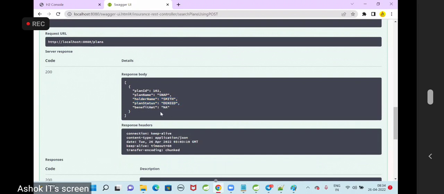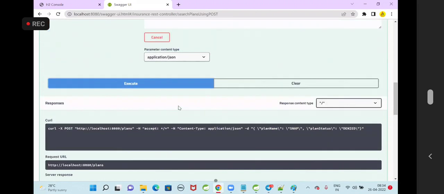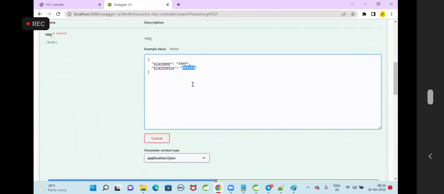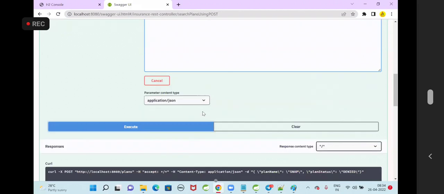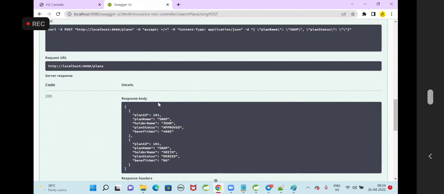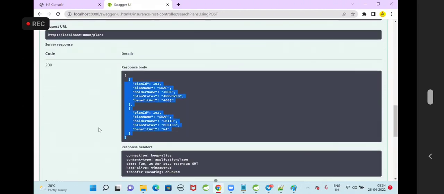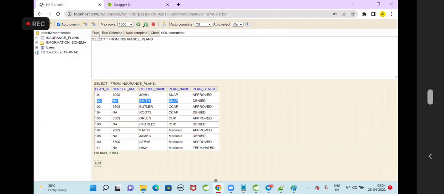Okay. Now I will not give anything in the status. I will give empty. Click on execute. Am I able to get both records? SNAP John approved record is coming. Smith denied record is also coming. I have given only plan name. For the plan name, I have 2 records. I'm able to get the 2 records.